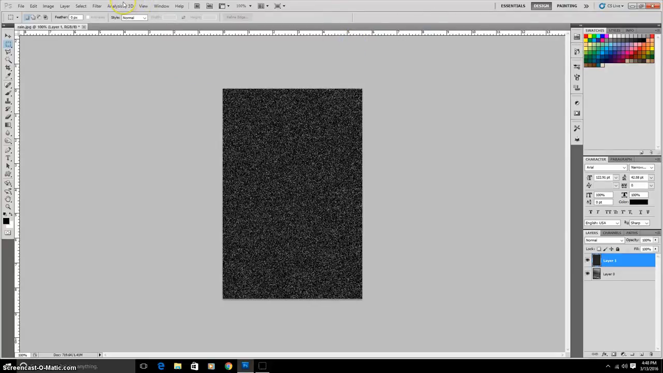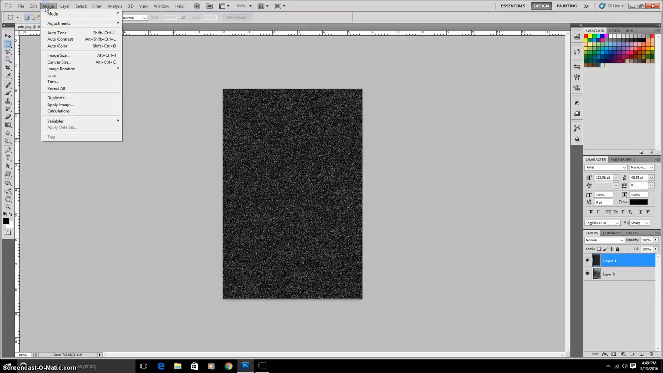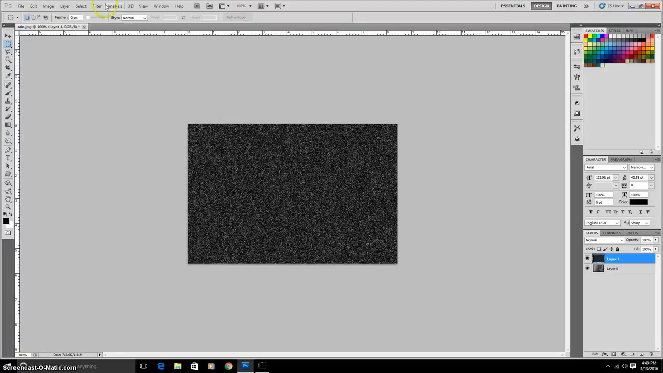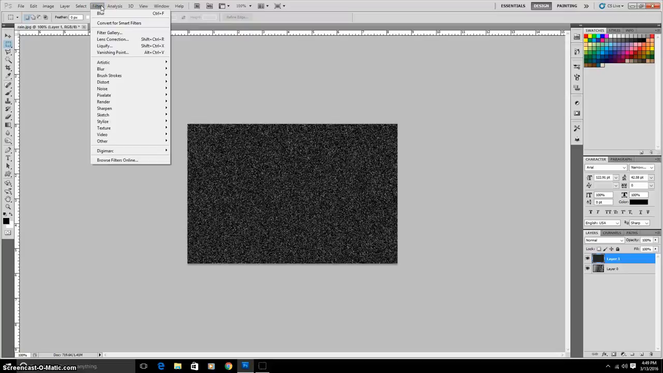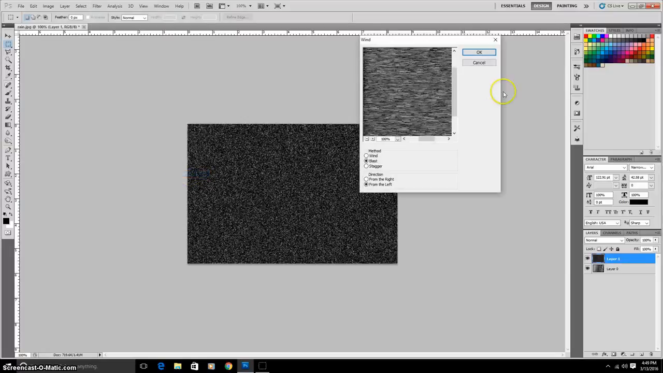Then I'm going to go up to Image, and I'm going to go to Image Rotation and switch it 90 degrees counterclockwise. Okay, then I'm going to go up to Filter, and I'm going to go to Stylize and Wind, and I want it to blast, and I want it to go from the left.